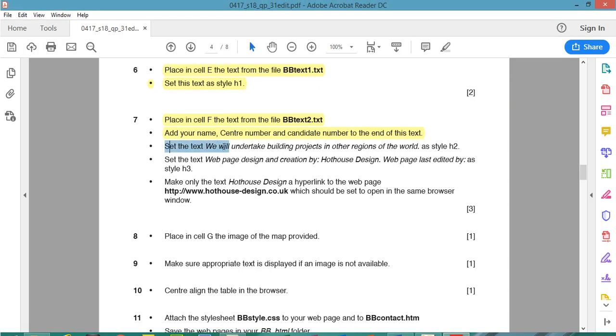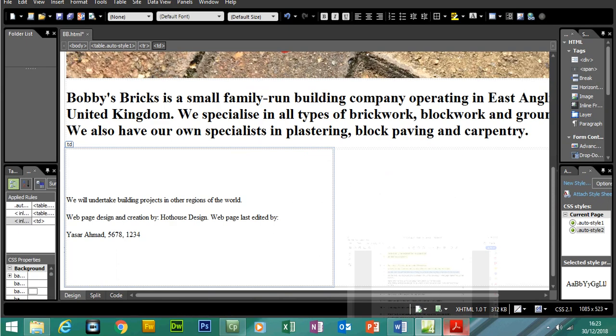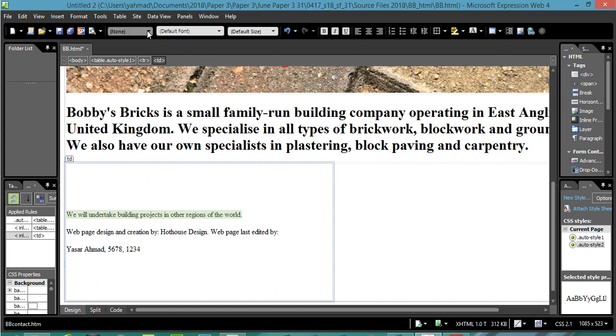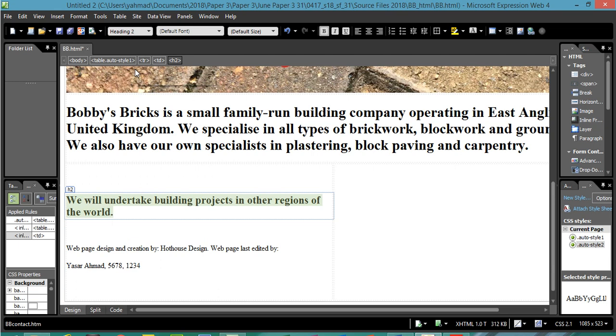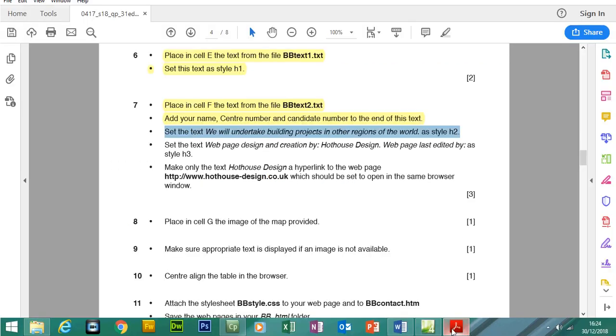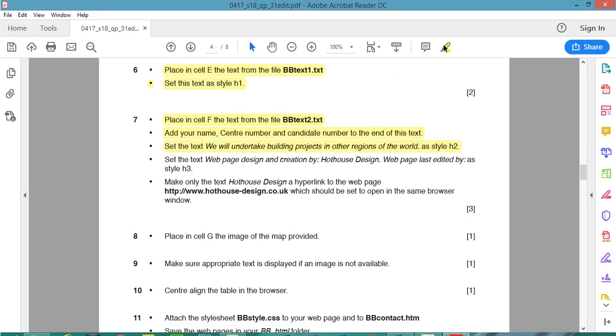Set the text, we will undertake building projects in other regions of the world as style H2. Okay, so I want to highlight the first line here. We will undertake building projects in other regions of the world as heading 2. Okay, so we've done that.